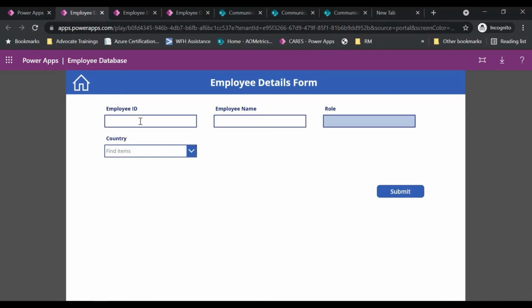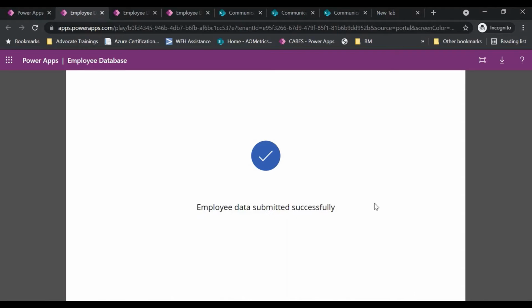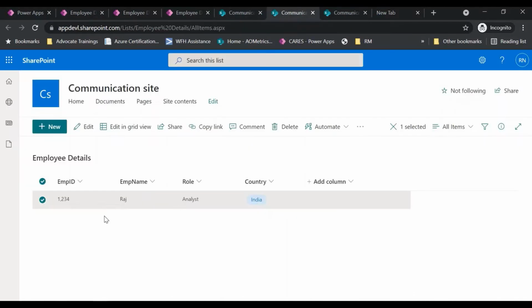It's navigated to the new employee section, and let's try to create a few records here. So 1211, for example, an employee name, Siva is the employee name, and the role, lead developer, and the country UK. This is just normal test data that I have taken. I have submitted this, and it says the employee data was submitted successfully. That means it's submitted. So let's see whether the data is available in the existing SharePoint list or not.